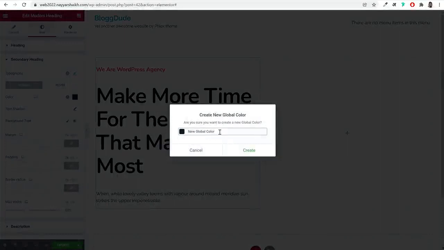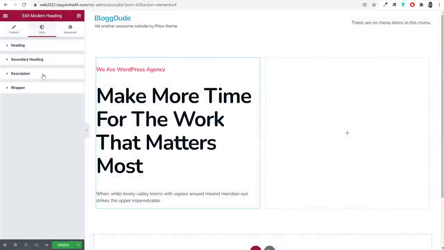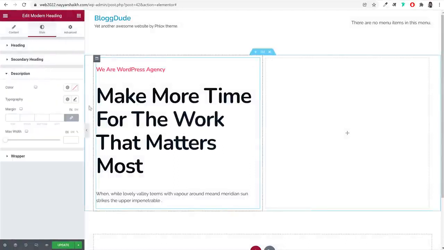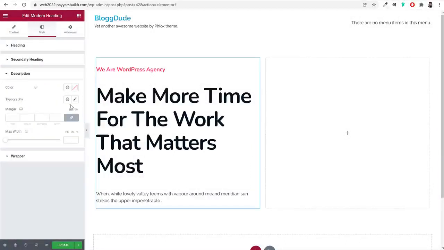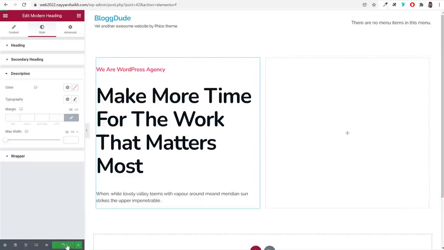Again, I'll add this color in my options. So black color, I'll name it. You can name it anything you want. Now finally, the third one, description one. Now again, we have to change the typography. So to save some time over here, you can first of all do one thing: update the page. Whenever you make any changes on your website, make sure to always click on this green update button.